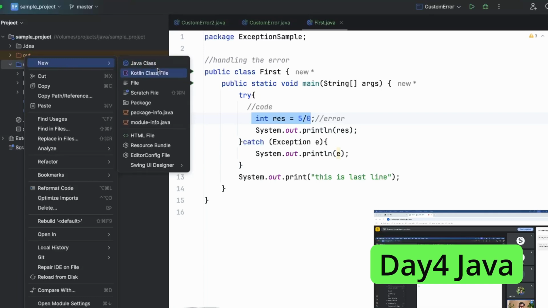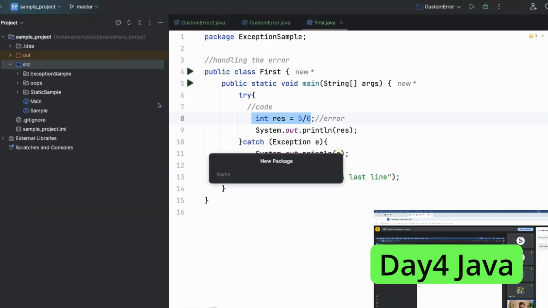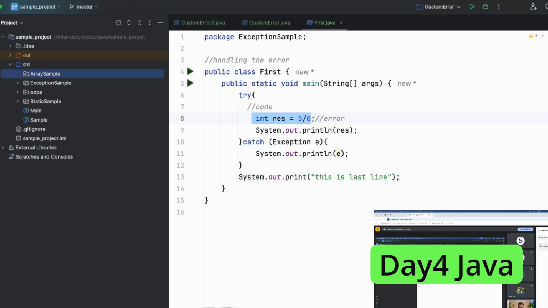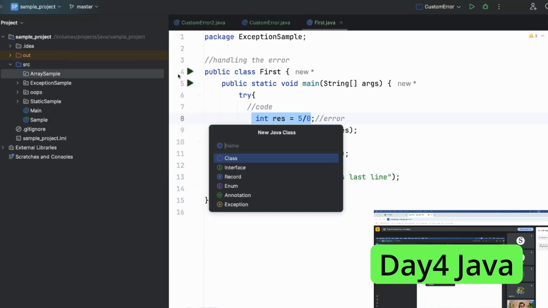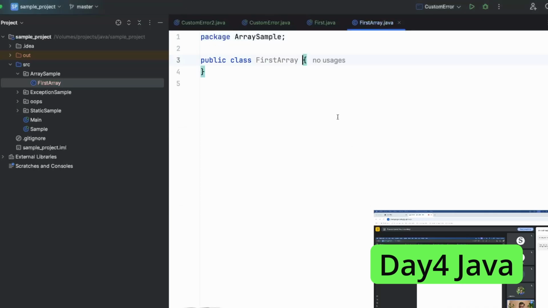So here let me create a simple package called array sample. In this one I am going to create a simple class called first array. Inside this I am going to mention one main function. In the main function I can declare the array.